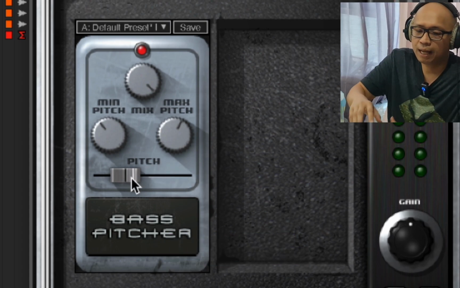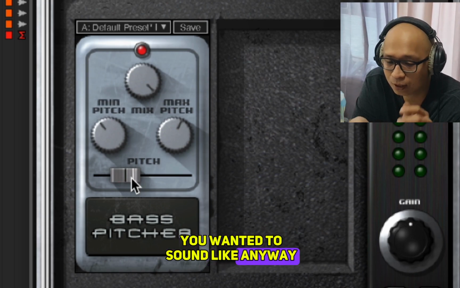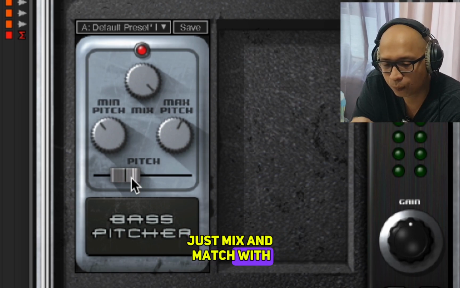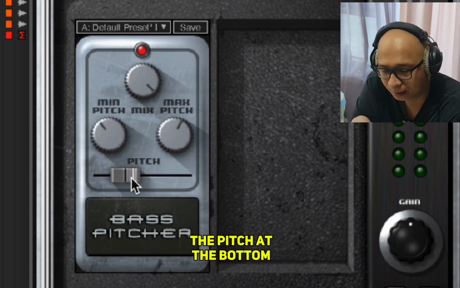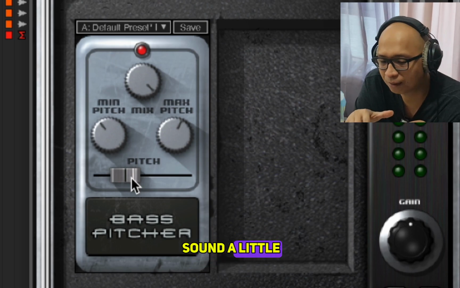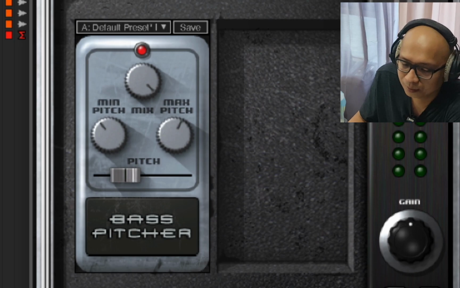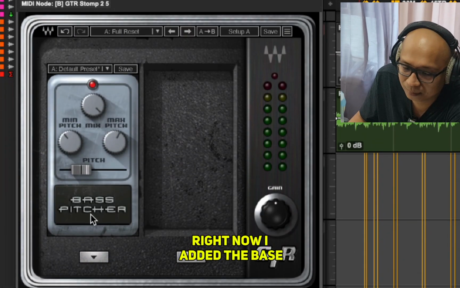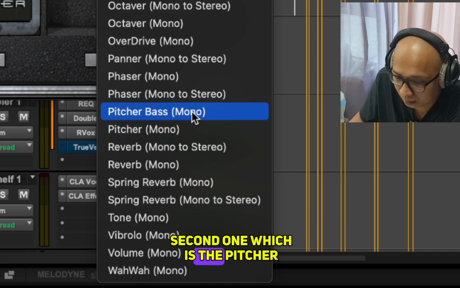Okay, so it's really how you want it to sound. Just mix and match and experiment with the three knobs, the pitch at the bottom, which leads me to my second plugin that can make it sound a little thicker. So right now I added the bass pitcher, and I'm going to be adding the second one, which is the pitcher.